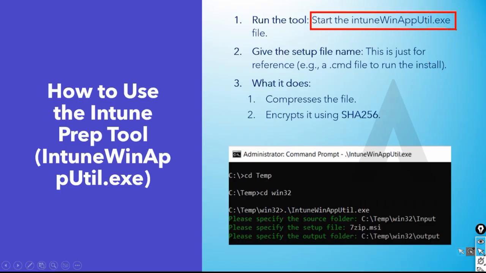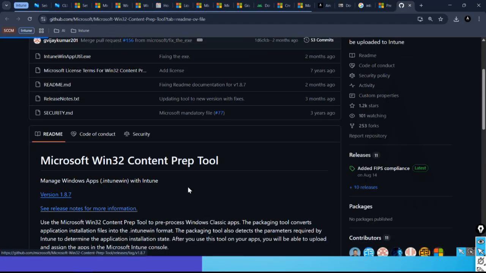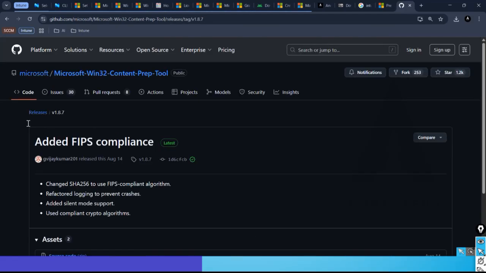Before preparing your environment for Win32 apps, we require this converter. This tool is sort of a wrapper, I would say converter, whatever it is. That way we are going to change the extension of the file. For example, I'm downloading a .exe. Now I need to convert that to .intunewin. So this is the util file which we are going to download and then start. Let's get it from GitHub. Okay, this is the one.